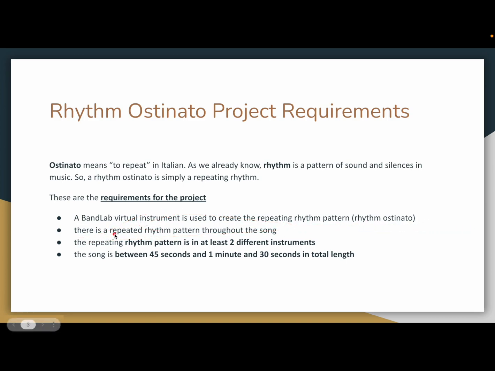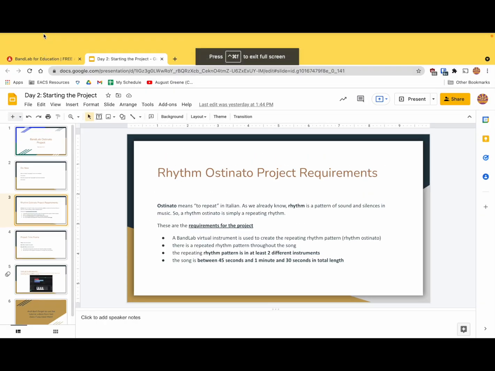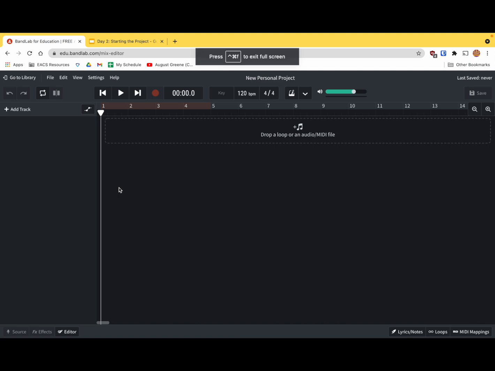The repeated rhythm is going to repeat all the way throughout your entire song. And I'm going to tell a little bit more detail about what I mean there. And the repeating pattern has to be in at least 2 different instruments. So at some point, you have to break it up into a different instrument. If you want, you can pass it all around to tons of different instruments at different times. You can be as creative as you want. And of course, we already know about the time requirement. Make sure your song is not longer than a minute and a half, otherwise we won't be able to share it out. Going over to BandLab, this is exactly what you need to do.